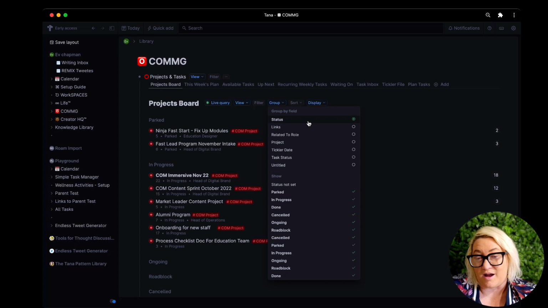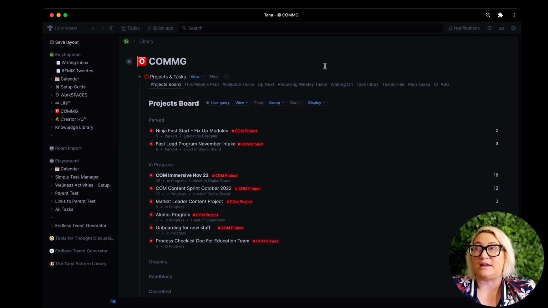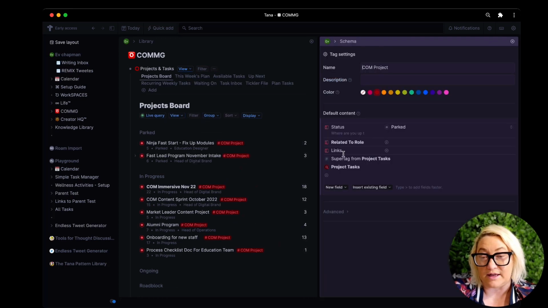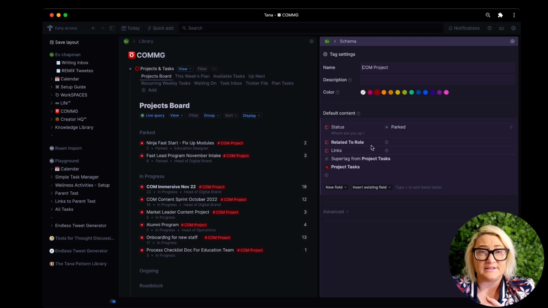So I've grouped it by status, but I could group it by any of the different fields that I use in the super tag. So super tags are just a way to say this is a particular thing. And super tags each have all their own fields that you can then add. So anytime you add that super tag, those fields are then related to that particular node.